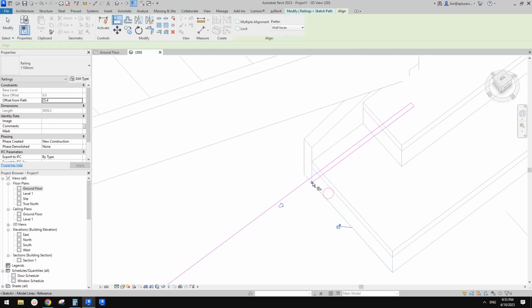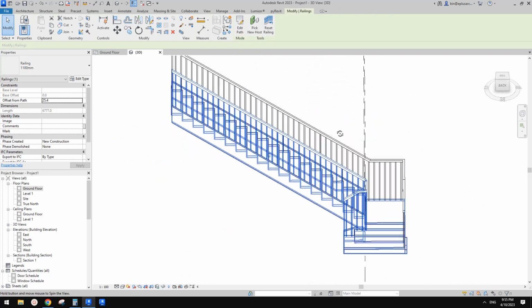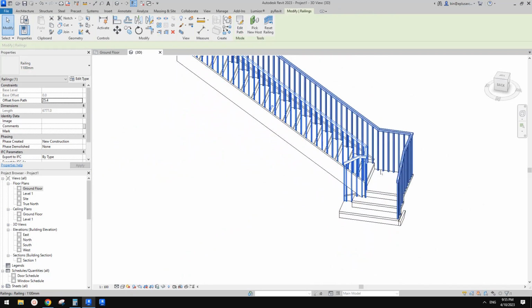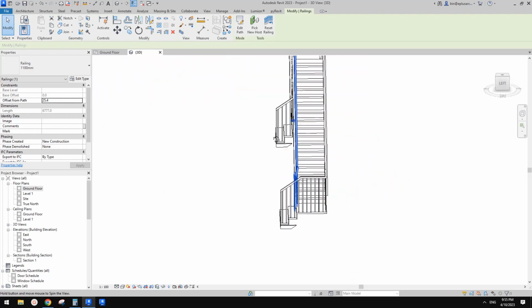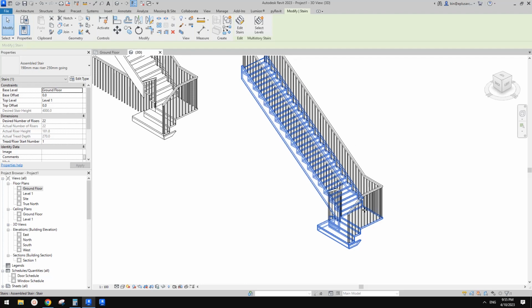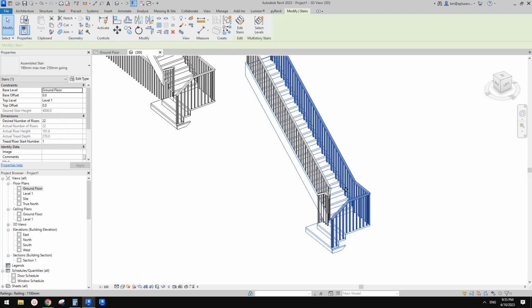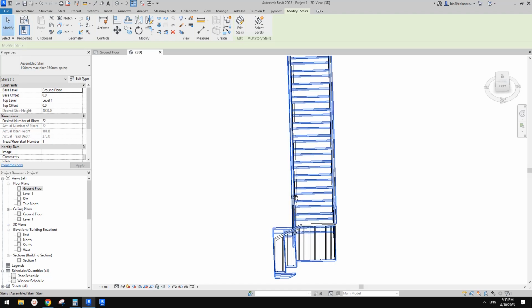I'll just use a line. Yeah, all good, and finish. So you will see it will be placed onto this stairs quite properly. So it's not an issue with one stairs or two stairs. You can do it using only one. Just need to adjust these steps.